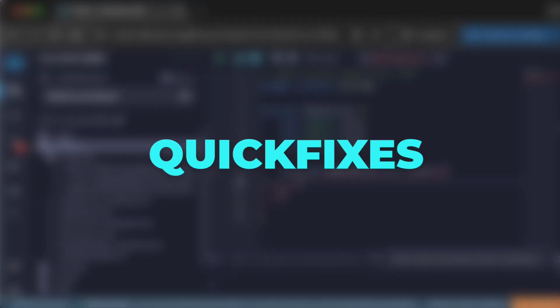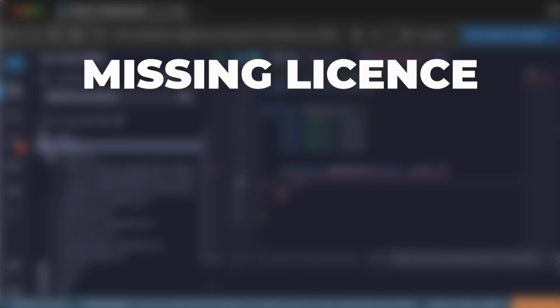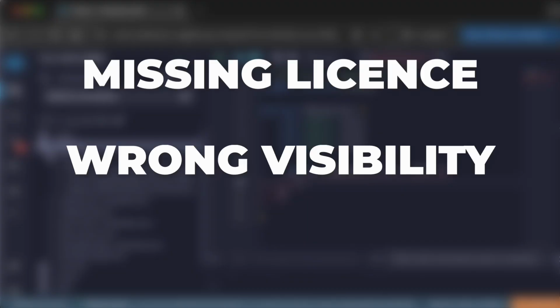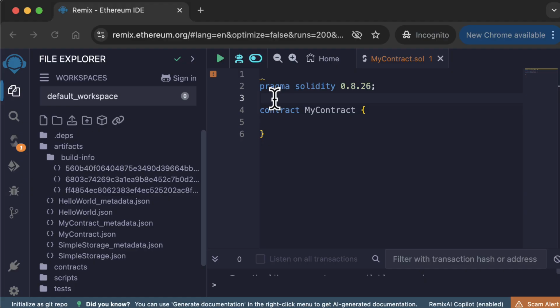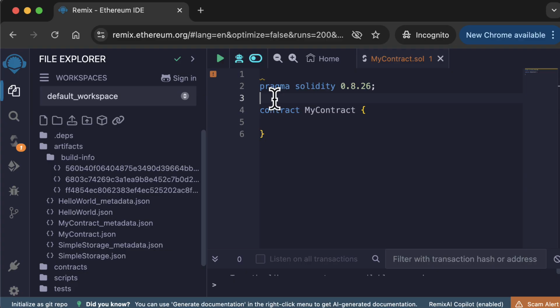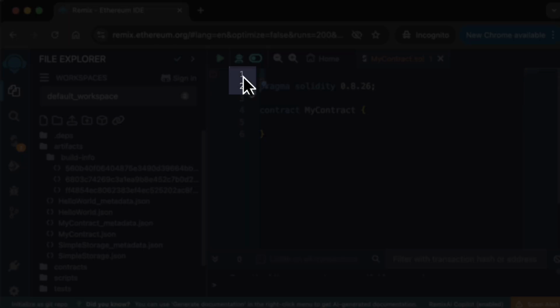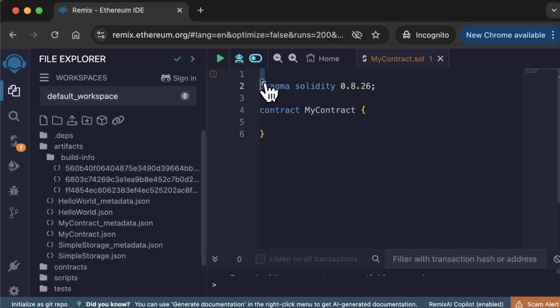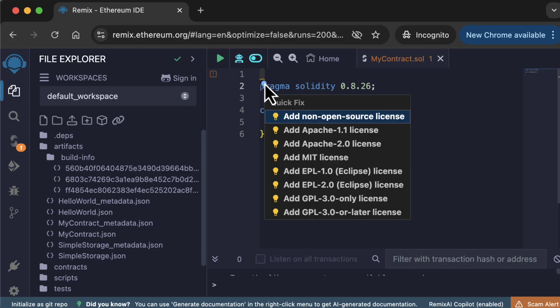Next, I will explain quick fixes. Quick fixes are suggestions made by Remixd to fix small mistakes such as missing license, wrong visibility, or wrong data location. For example, here we are missing the license statement. To apply the quick fix, first you click on the line number and you will see a blue dot and you pick the suggestion you want.